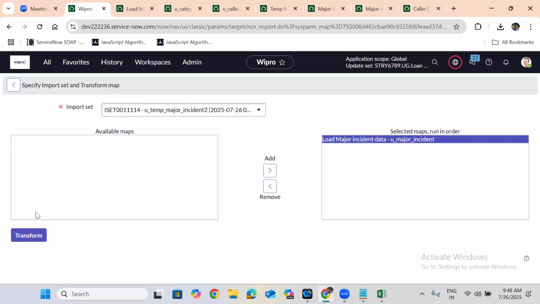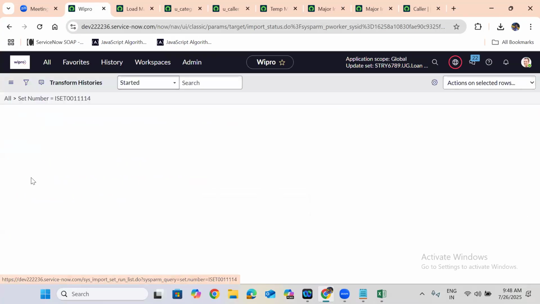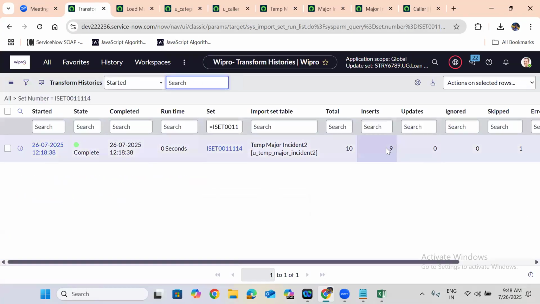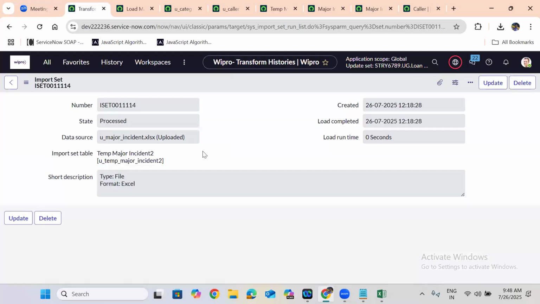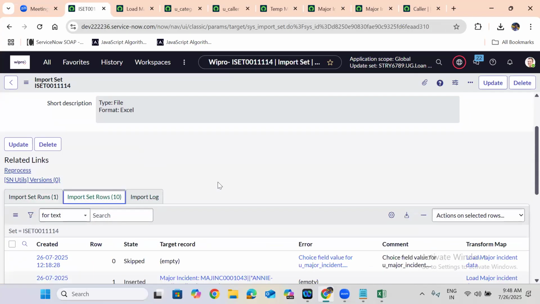Run transform, transform history. You can see total 9 inserted, 1 skipped. So what we can do is we can just go to the import set. In the import set, you can see import set rows here, total 10 rows, right?